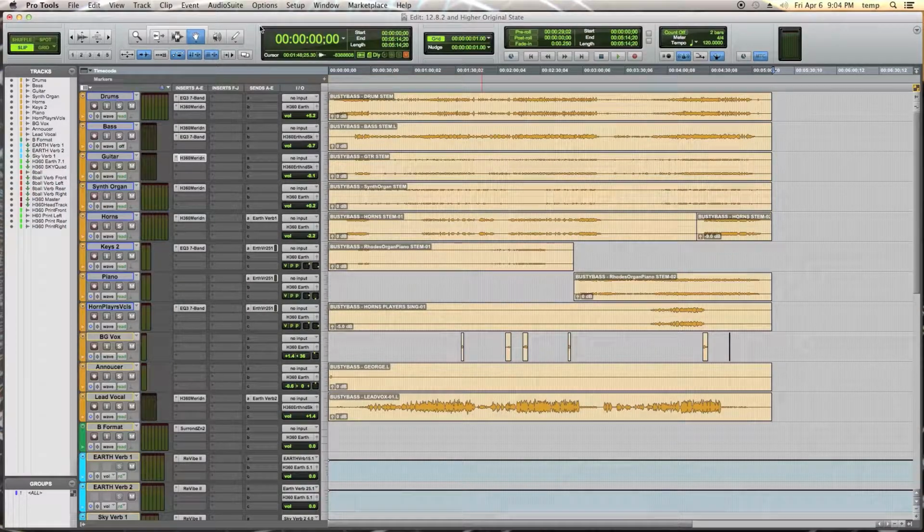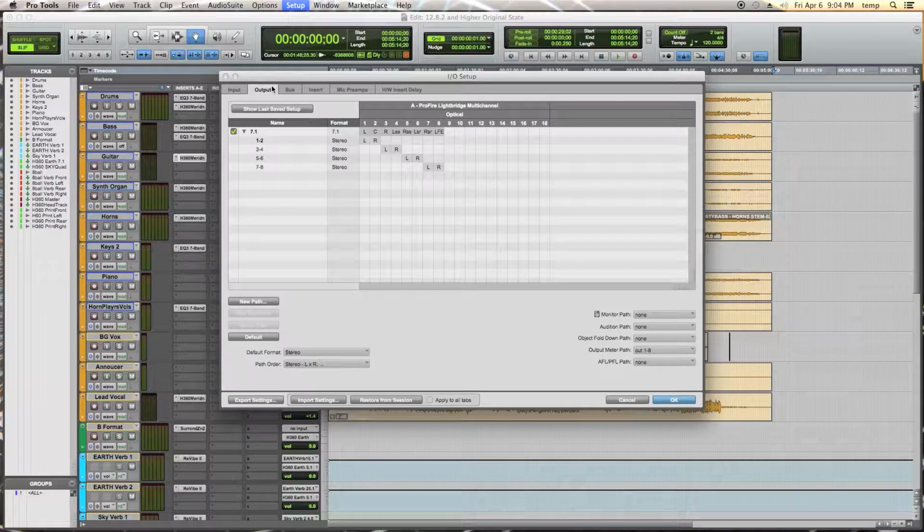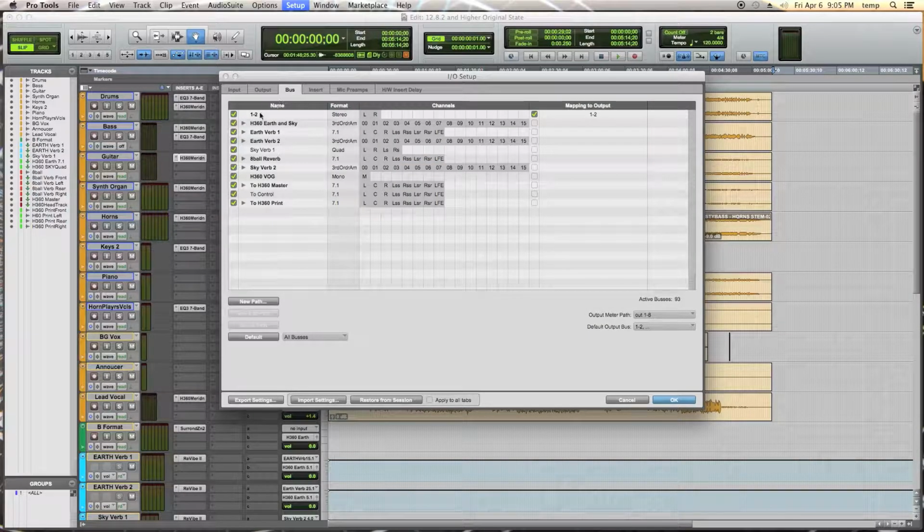Now let's talk about the I/O setup. From the Setup menu, choose I/O Setup. Starting with the Output tab, you'll need at least one 7.1 audio track, as well as 4 stereo subpaths. Now let's go to the Buses tab. I've set up a stereo pair for headphone monitoring.